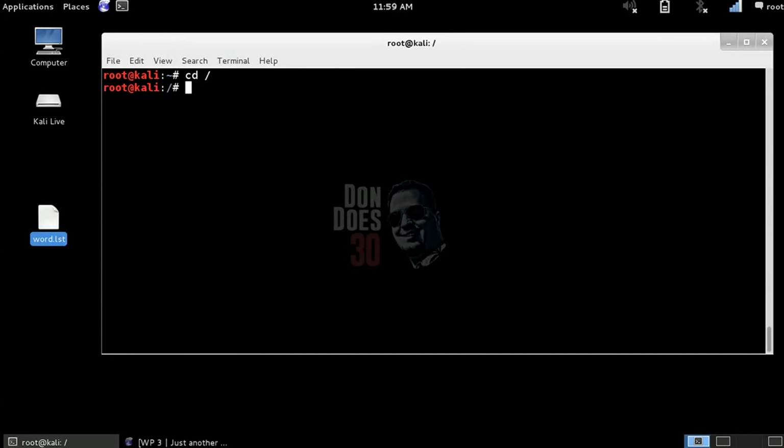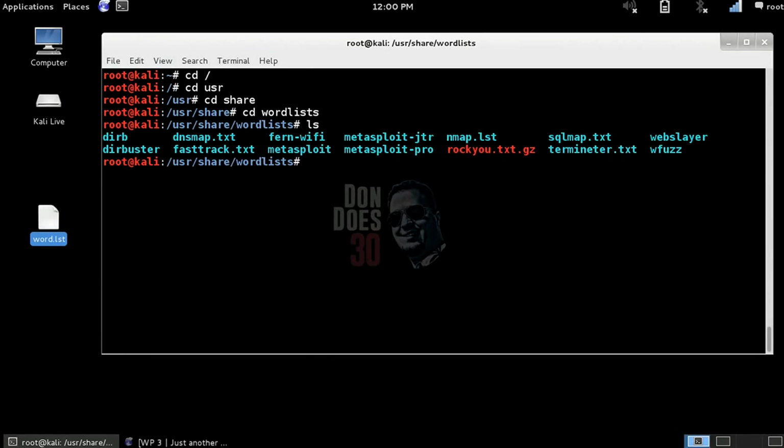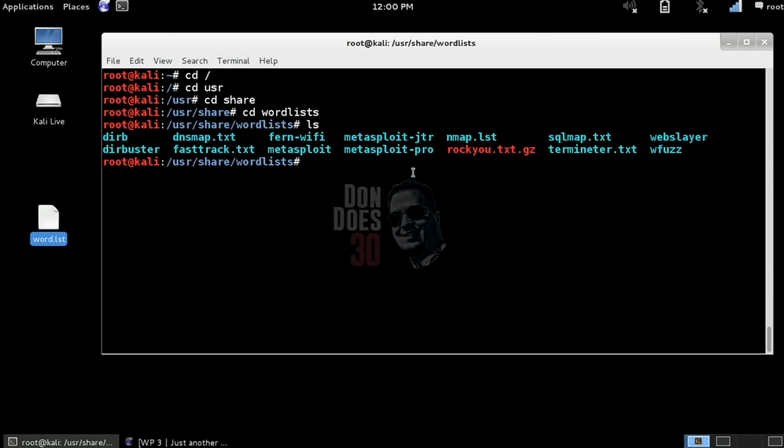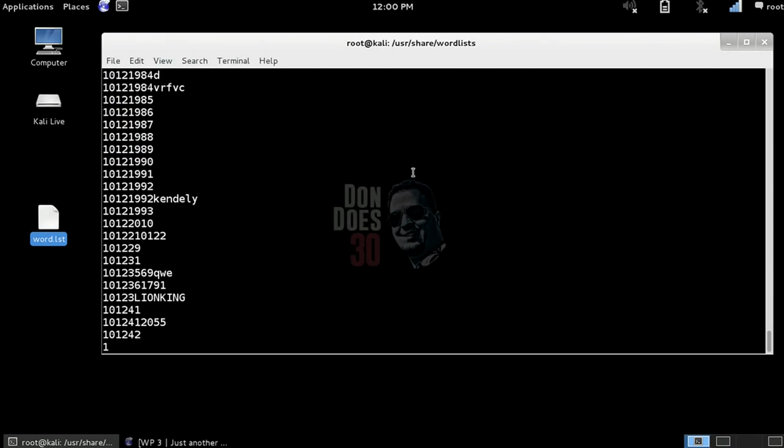Kali Linux includes one of the best lists that I've seen in a while. It's called the RockYou list. I think it has about 14 million passwords in there. To find that, you'd go to usr, share, wordlists, I believe, and yep. Alright, so here are some other password lists to get you started. As you can see, let's go to sqlmap.